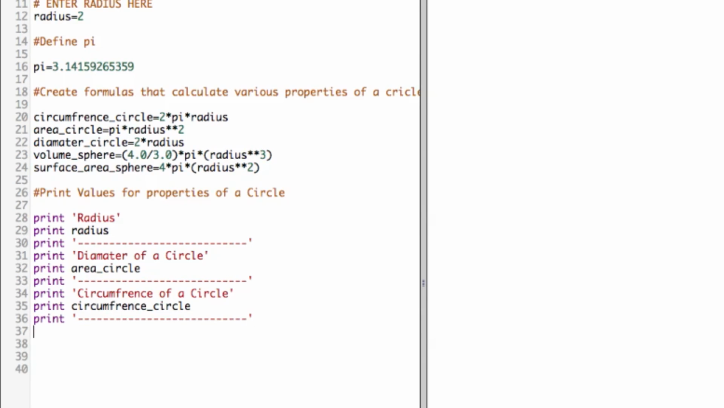And let's put another one of those dashes. Okay, so the next string we're going to do is we're going to print the surface area of a sphere. So let's recall that variable equation, surface area of a sphere.